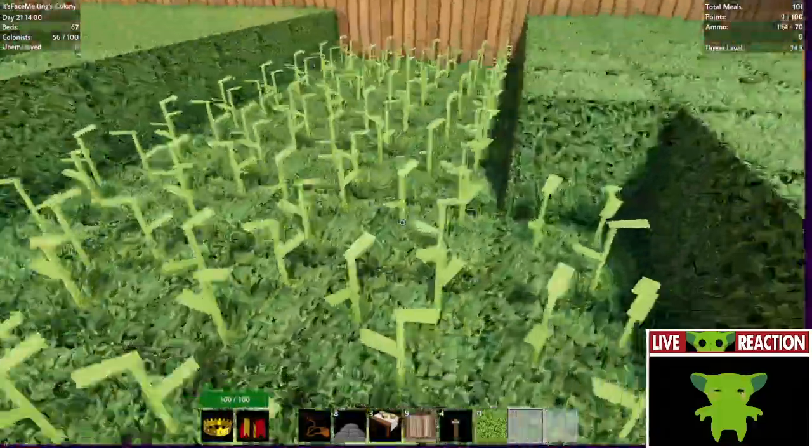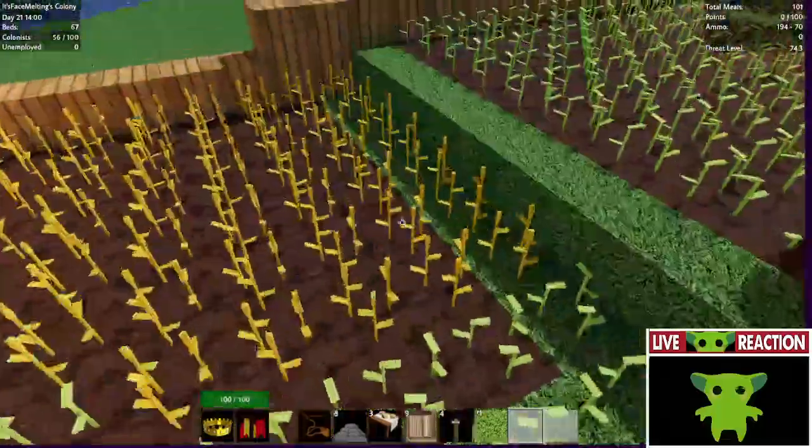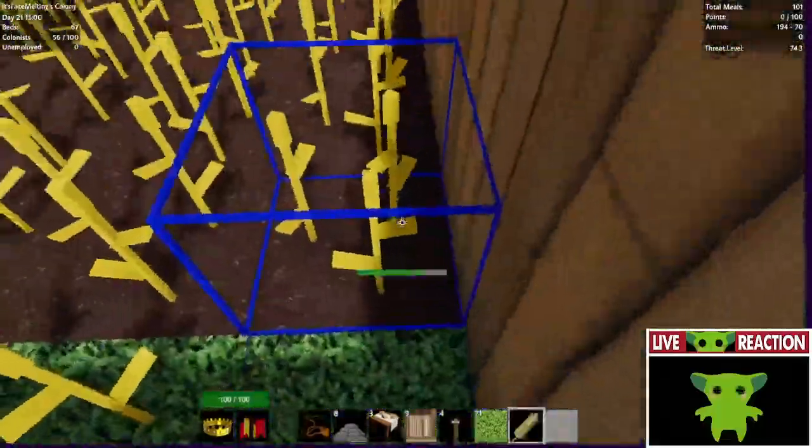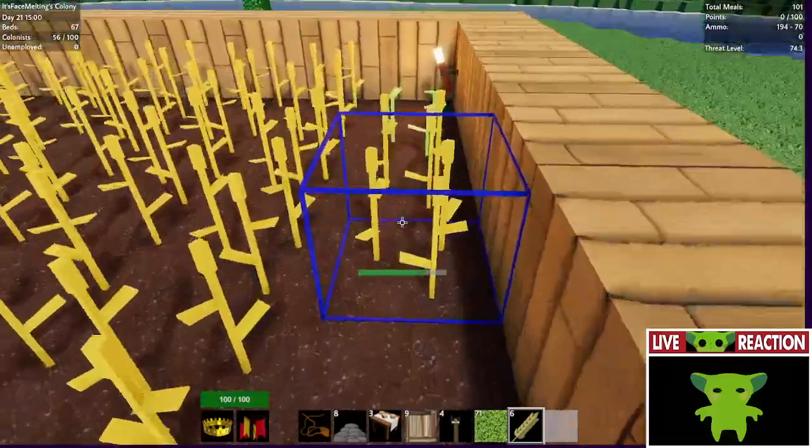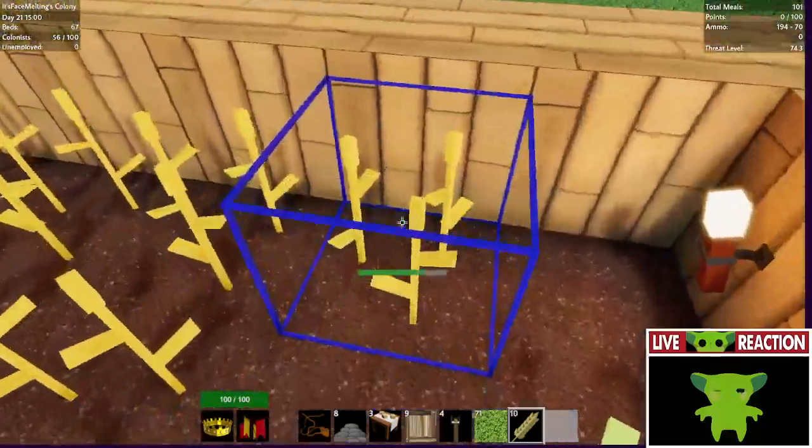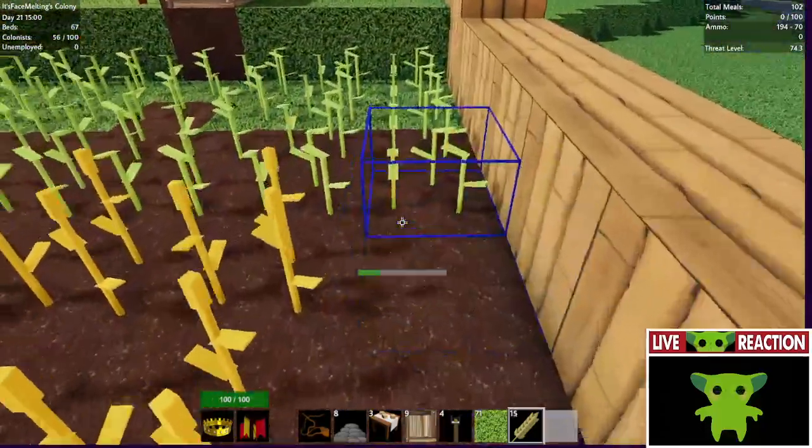I wonder if this is gonna grow. I removed the farmer, so I wonder if the growth is based on the farmer, or if it's just based on time. I feel like it might be based on the farmer because it's not growing anymore.